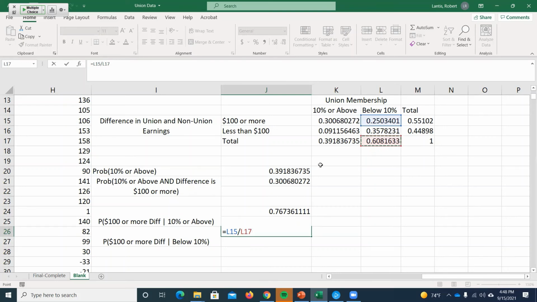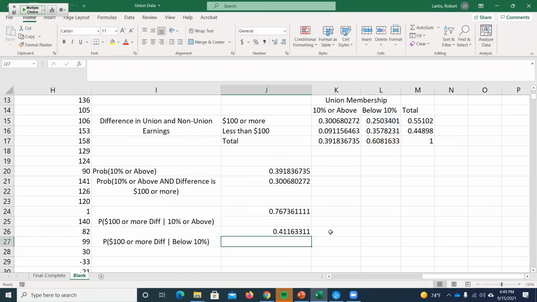And I can kind of see here, so about 60% of the industries have union membership below 10%. Of that 0.6, 0.25 has these really high wage differentials, 0.35 has lower wage differentials. So not as much of a mismatch as when I was looking over here at the industries that had 10% or higher. But I can find both of these conditional probabilities.